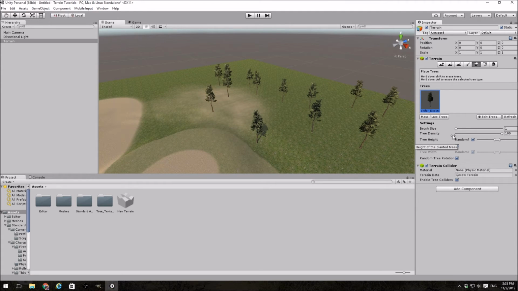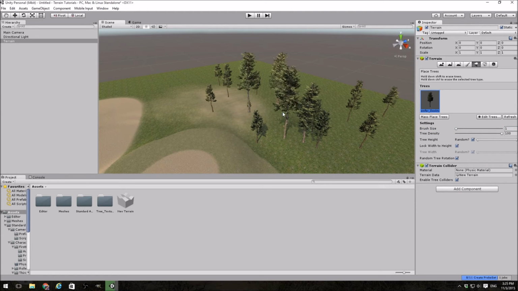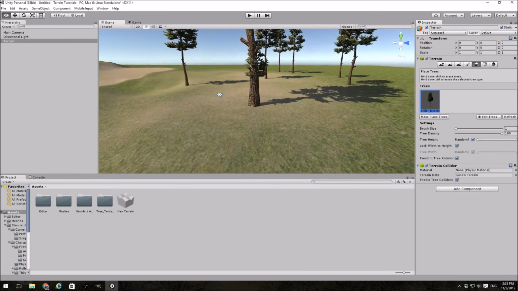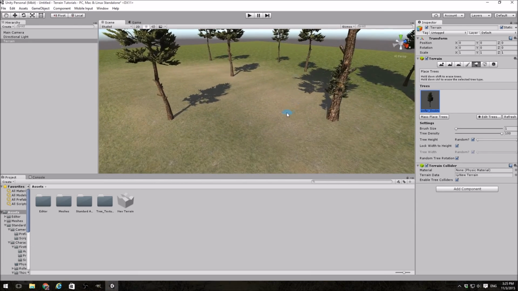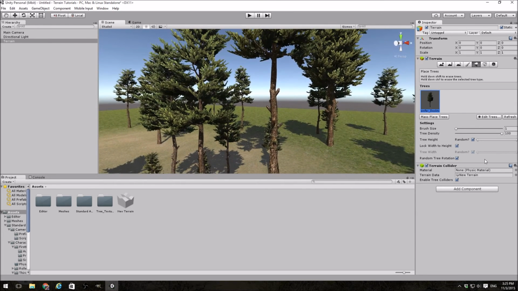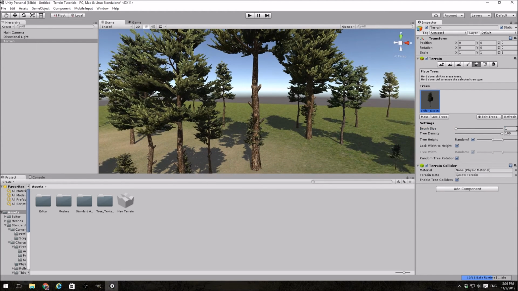You can also control the tree height through a random slider here. It is not recommended that you get too crazy with your range, because this can create some very odd results, and depending on how this tree was designed, it might not actually scale properly. And that pretty much, oh nope, one last thing for trees.